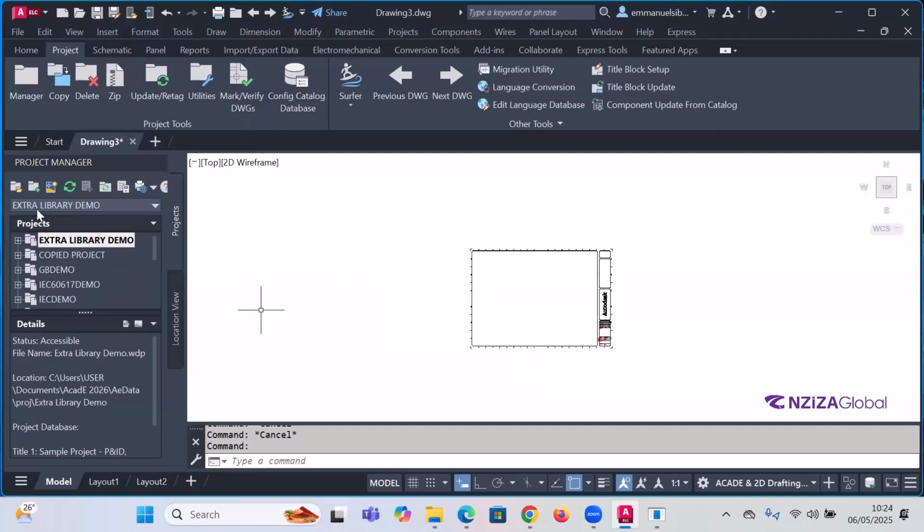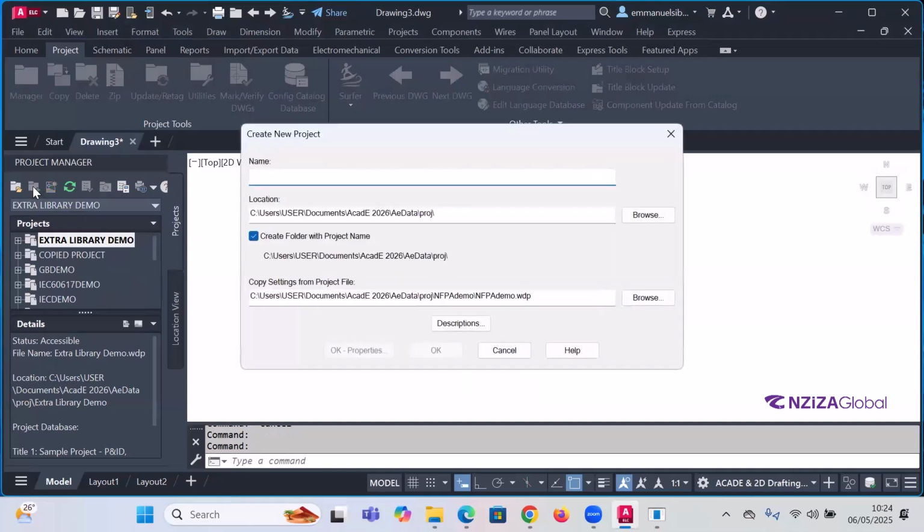Let me start by creating the new project. Click on new project. If it is a new project, you can give it a name.